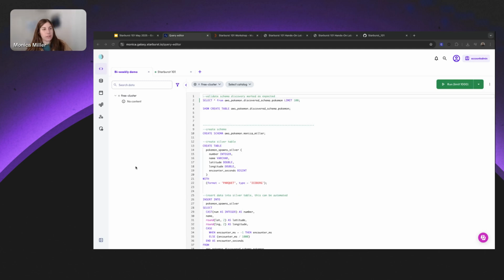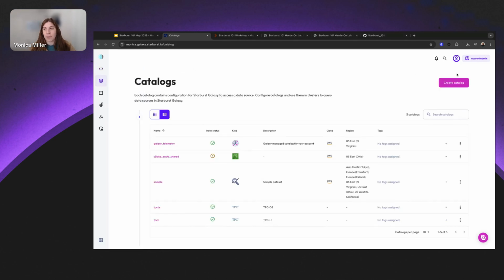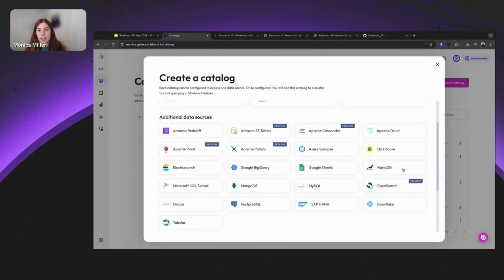So to start, the first thing we're going to do is create our Amazon S3 catalog to connect us to our data lake, our data lakehouse. So I am going to start by just connecting to S3. The first thing I'm going to do is navigate to the catalogs page. I'm going to click that button, hit create catalog, and get up to my catalog information.